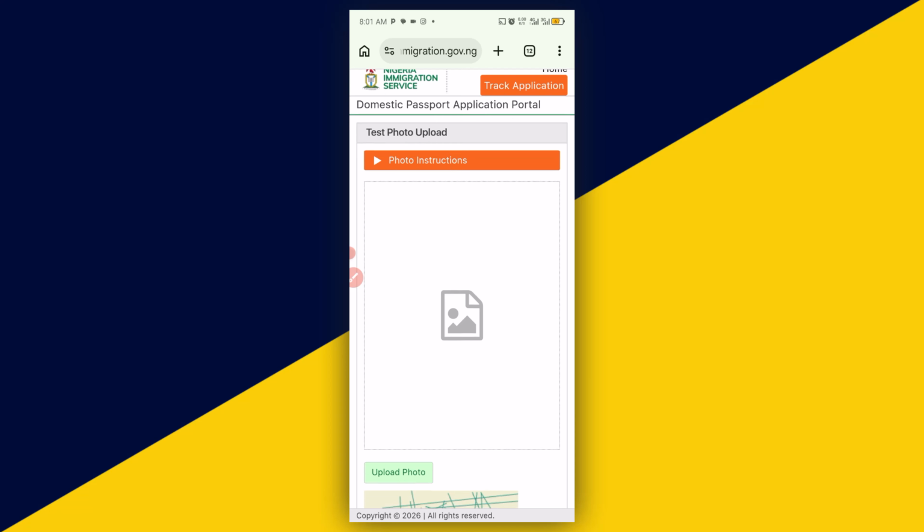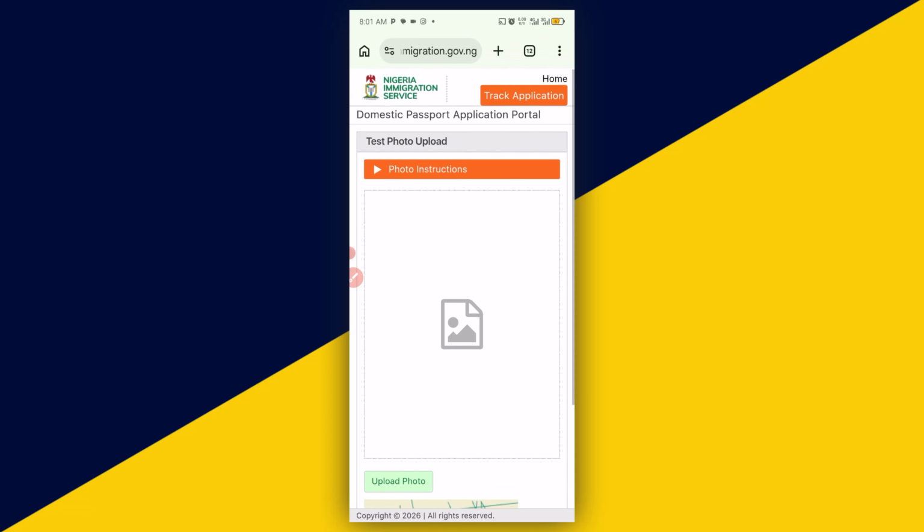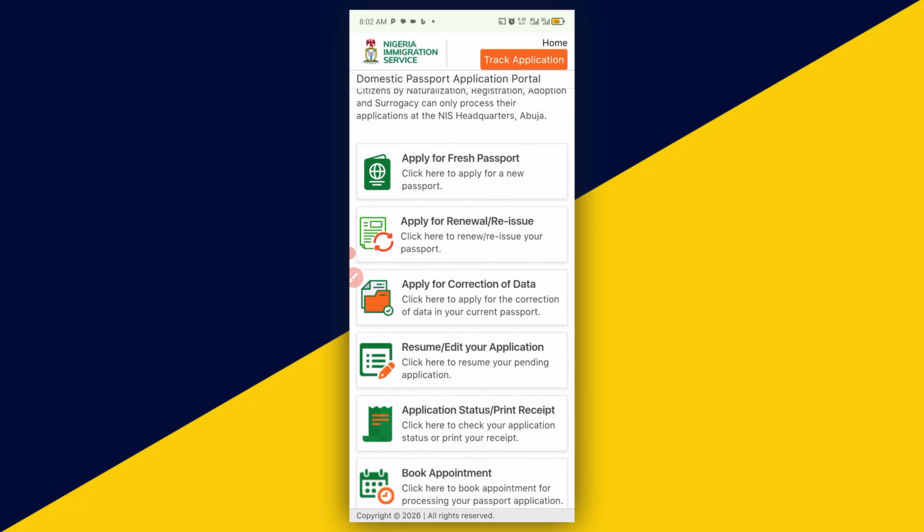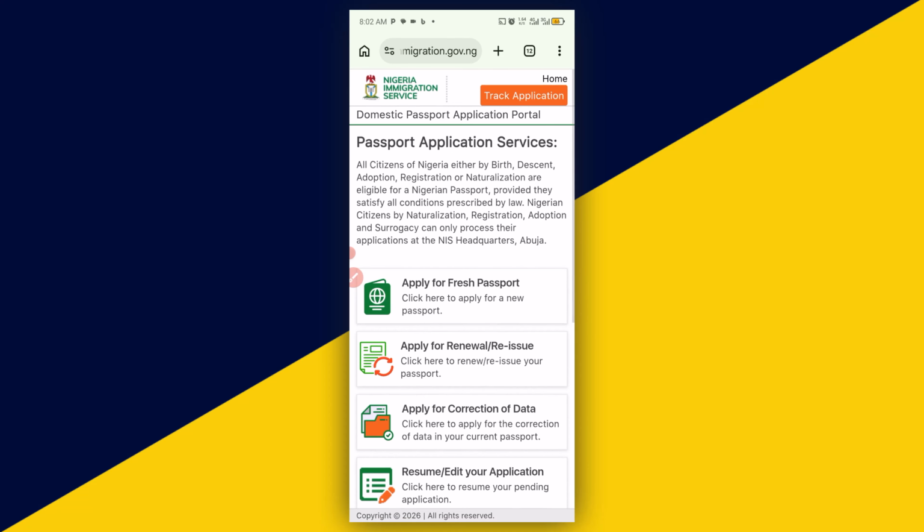Just upload your photo or click on upload photo. Then if your photo meets the application requirement, you are good to go. You can simply come back right here, and easily come back to your application and then start your passport processing application.